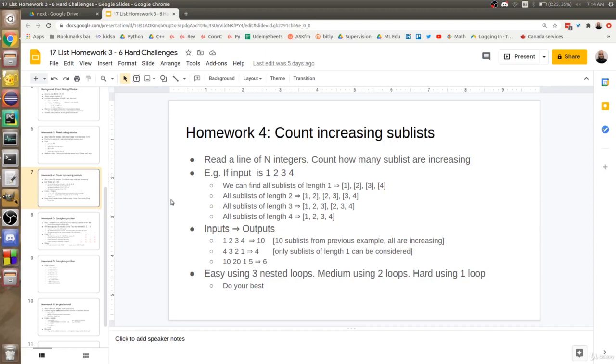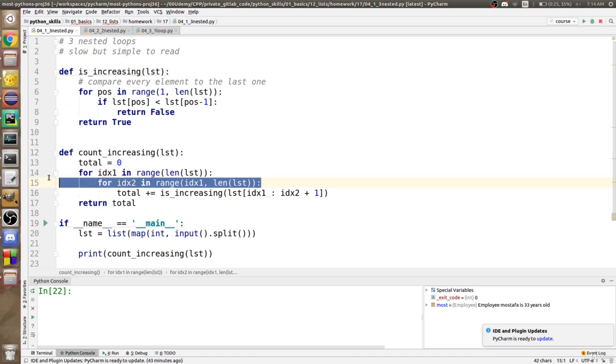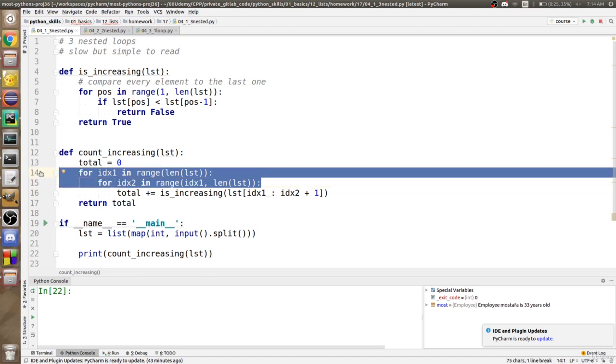This problem can be solved in 3 ways, ranging from easy to medium to hard. Let's give a trial. In the easy way, you just go with what we call the brute force. The word brute force means to try every possible thing. So one idea here is to try every couple of indices, to try every possible range.